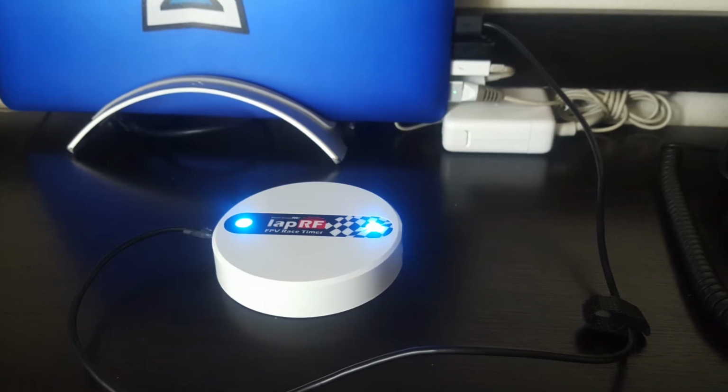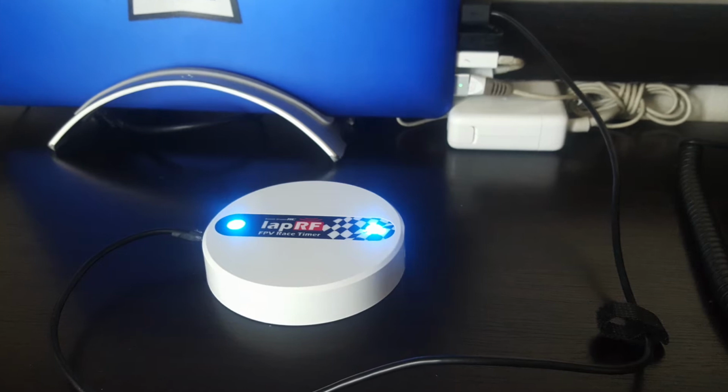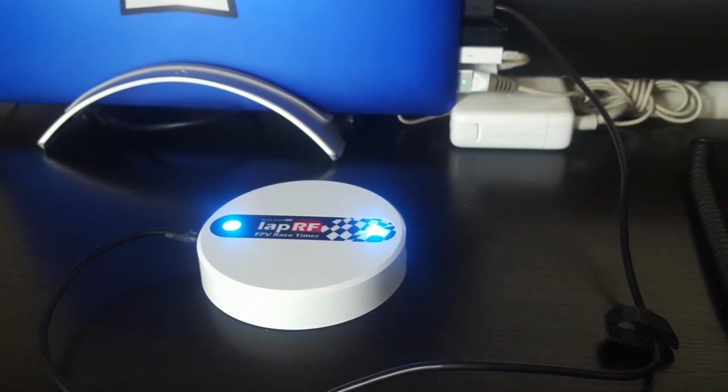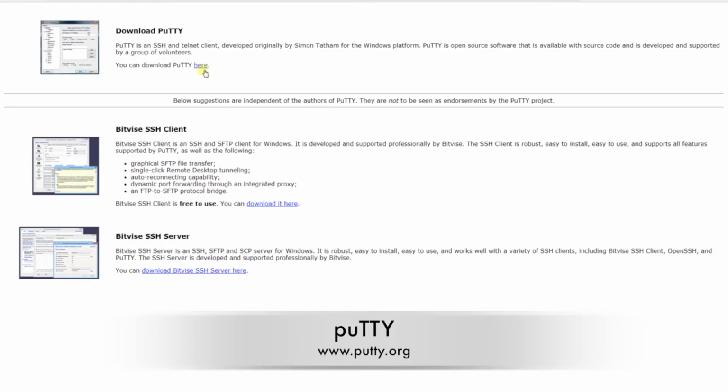Today's video is hooking up your new Immersion RC LapRF puck to LiveTime 3USB. In order to start this, we're going to have to connect to the puck and issue it a command. Start by going to putty.org and downloading the installer.